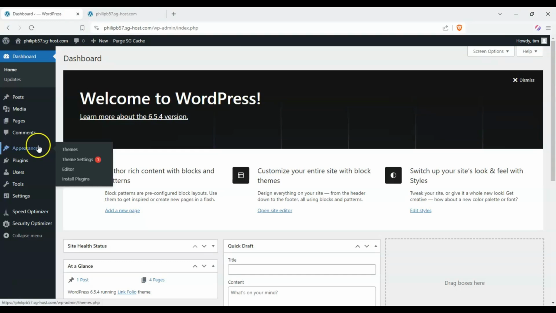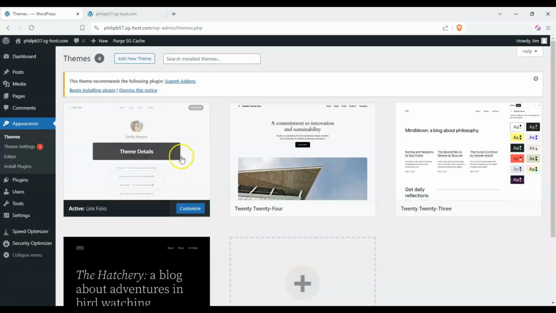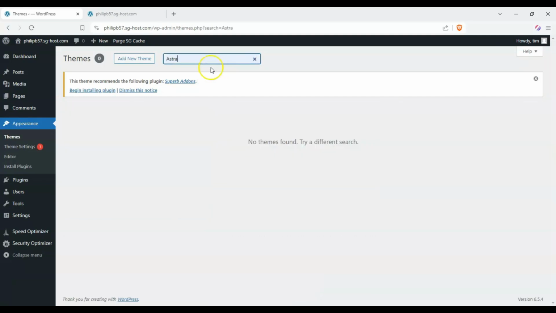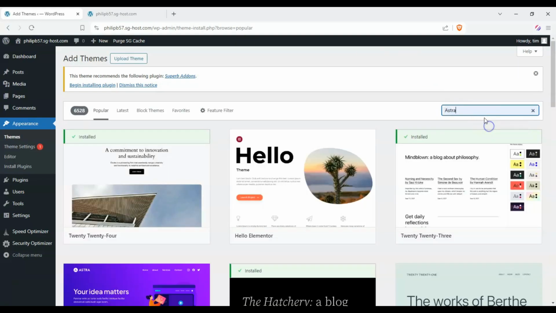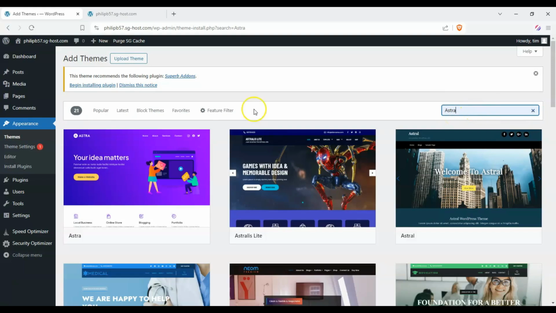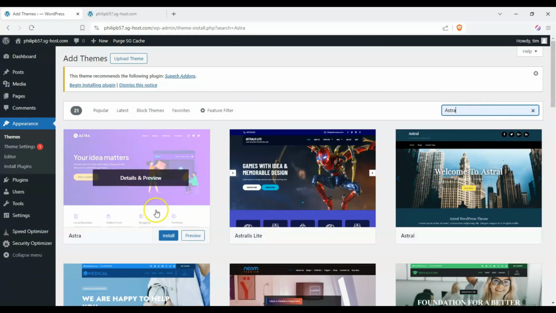So let's head over here to Appearance and Themes on our dashboard. And this is just the generic template that we have. And we can search here Astra, and it's not here. So we'll have to click on Add New Theme, and we can search on Astra. Okay, it's very popular, so it should probably appear at the very top of your suggestions anyway. So we are here on Astra, you can see, and let's click on Install.